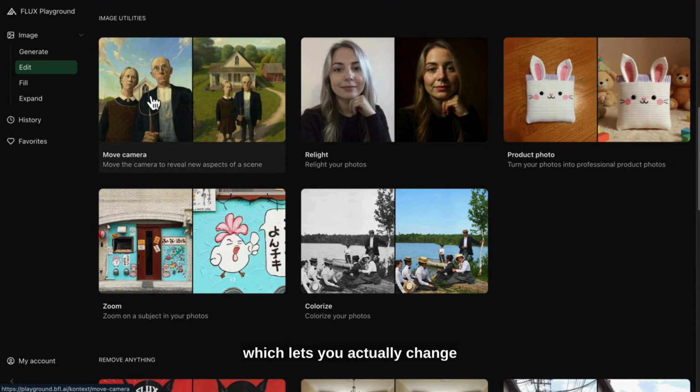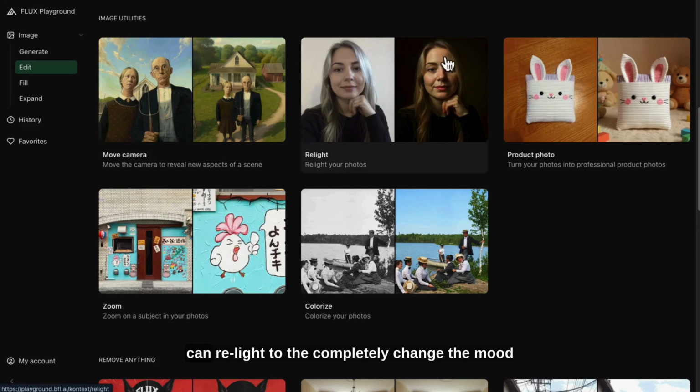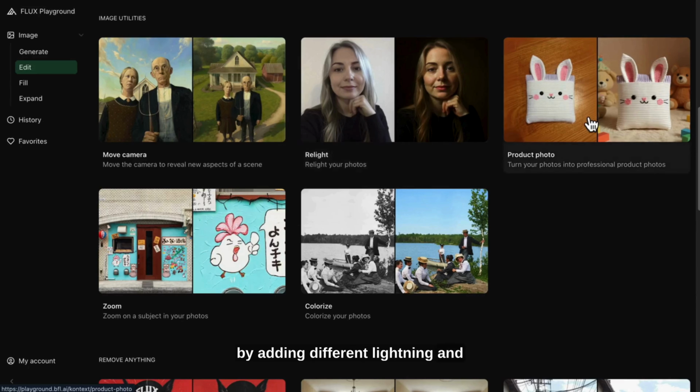You have Move Camera, which lets you actually change the perspective of your photo after it's been taken, revealing new parts of the scene. You can relight to completely change the mood by adding different lighting. And a one-click product photo preset that instantly makes any item look like it was shot in a professional studio. There is even a zoom feature to focus in on the subject.